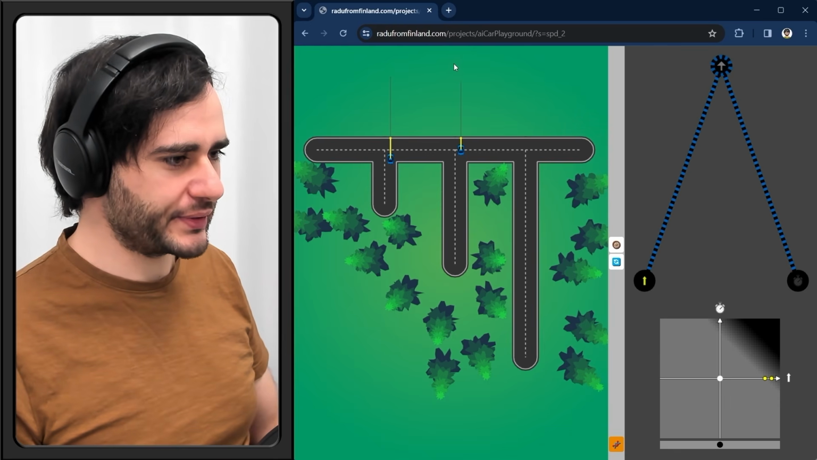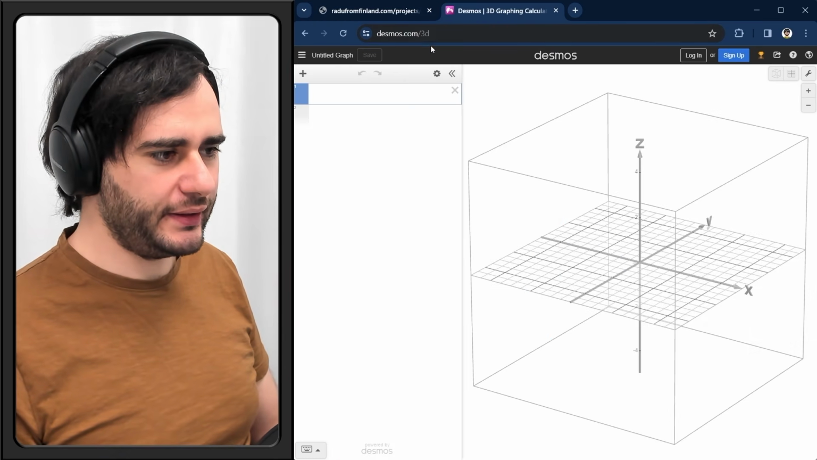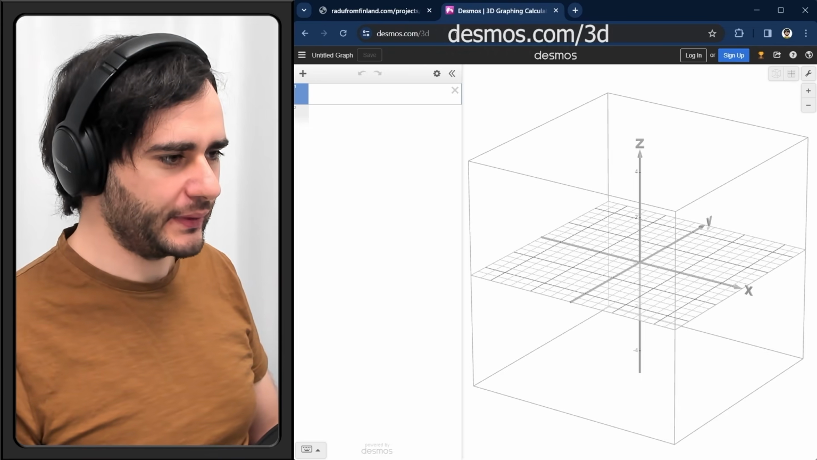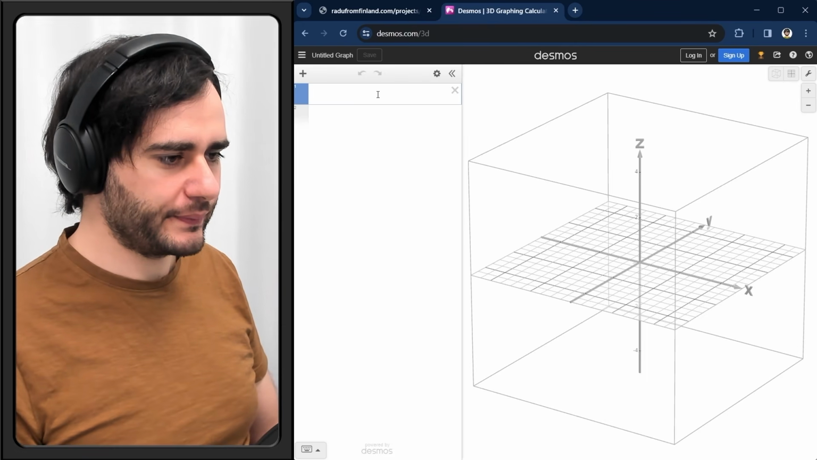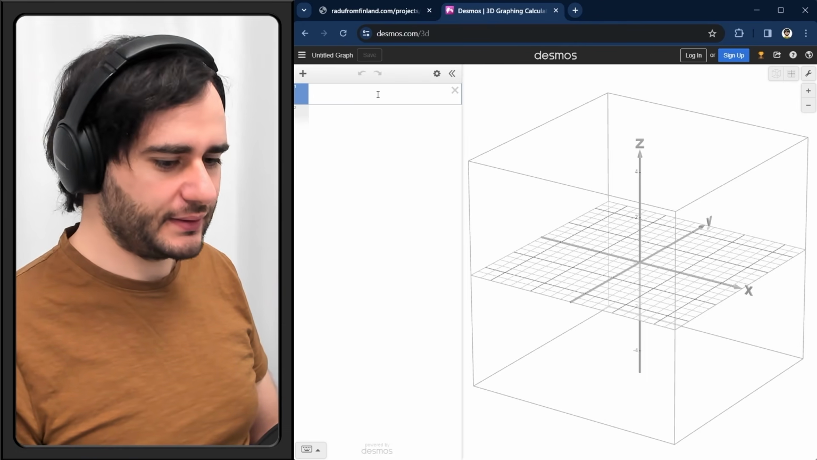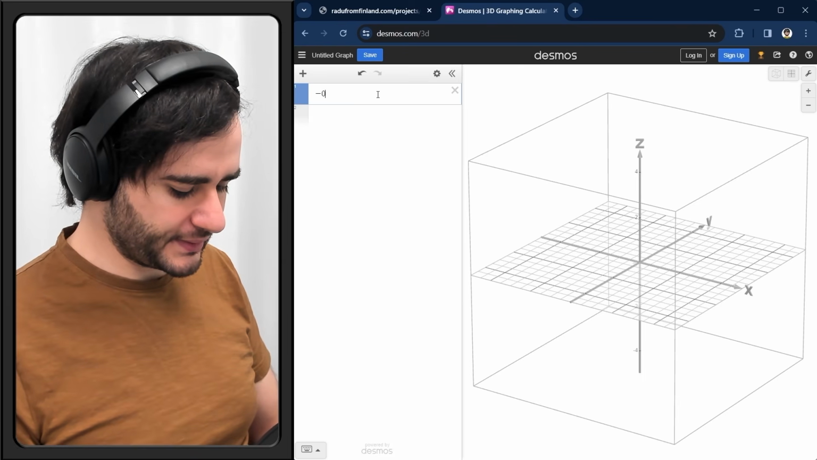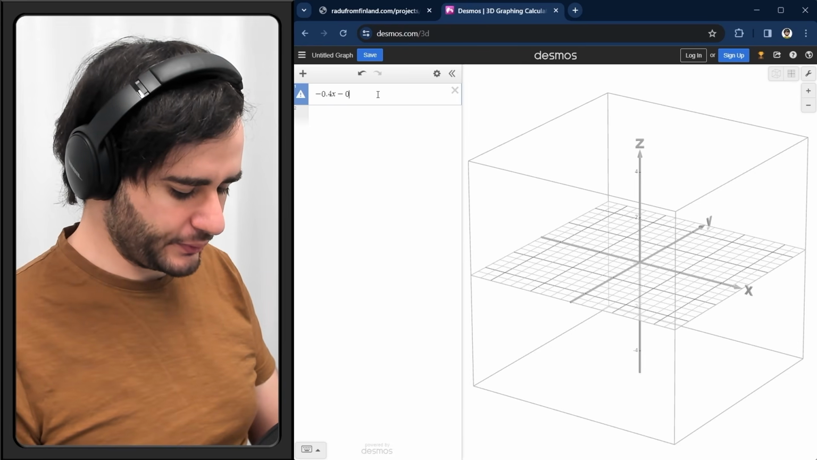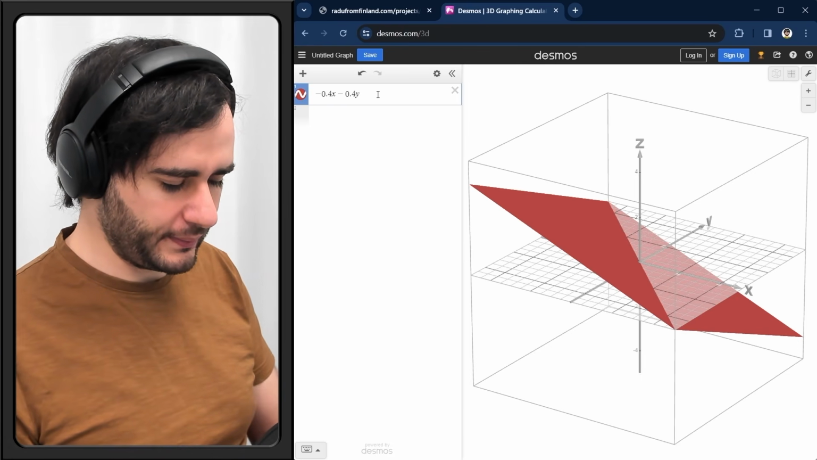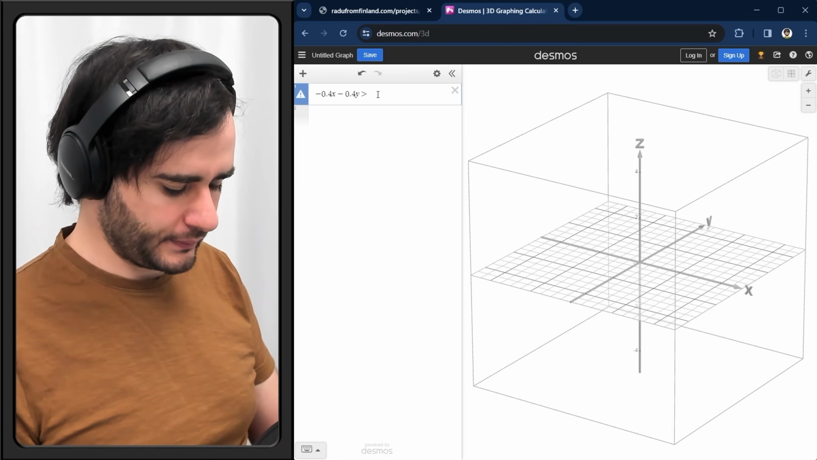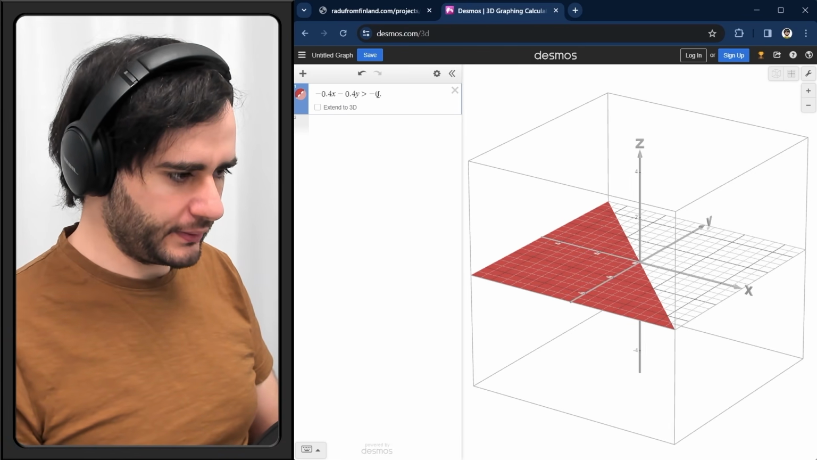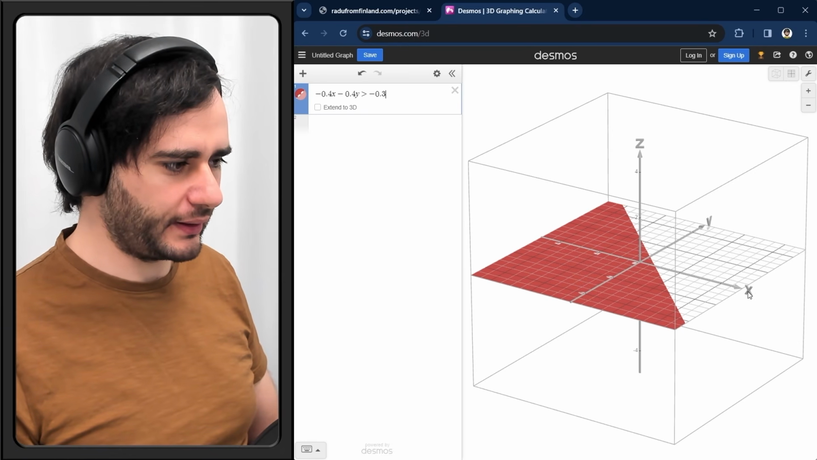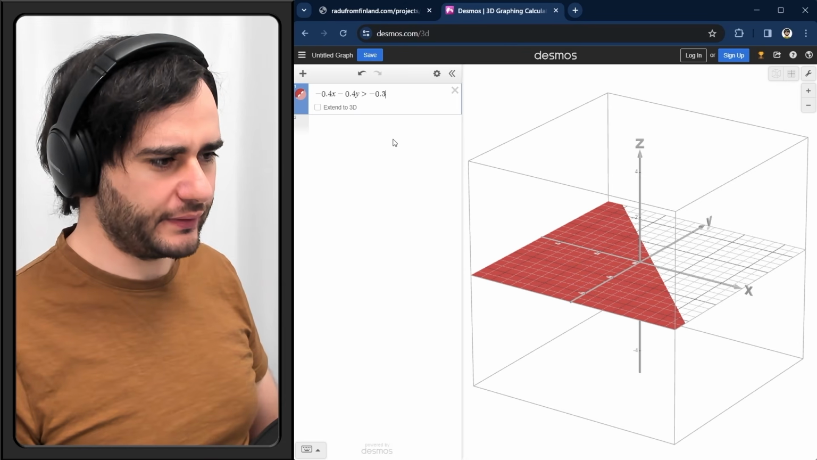This Desmos calculator has a 3D version now. So desmos.com/3D here. And let's write the same function we had previously. So -0.4x -0.4y has to be greater than -0.3. And you can see a flat surface here, this red region in the XY plane. Now, just a little bit of exploring here.